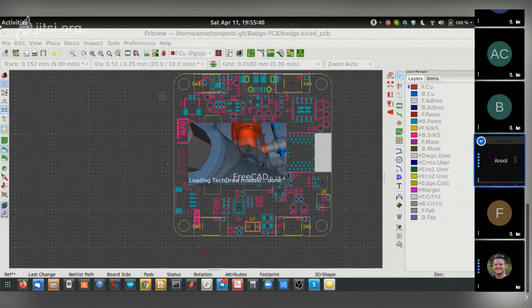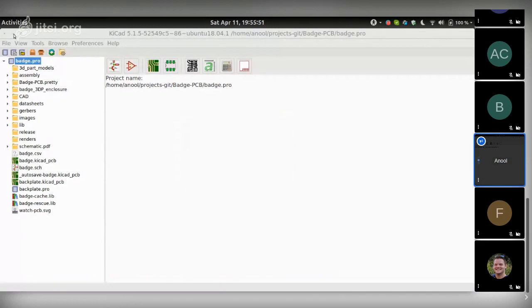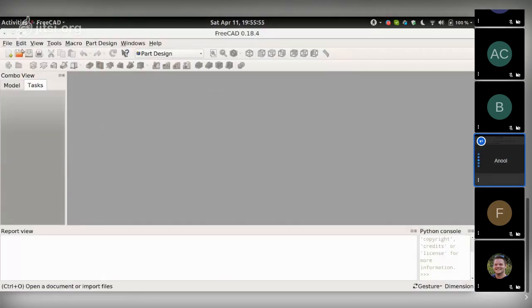Is this something you're going to show us? Oh, go ahead. Yeah. Yep. Waiting for FreeCAD to load up. It's taking unusually longer than it usually should. So, not sure what's going on. Ah, here it is, finally.